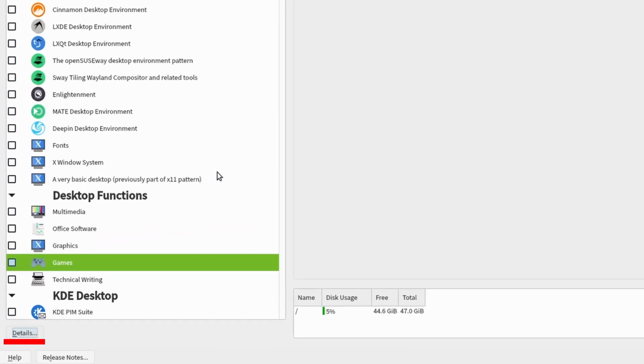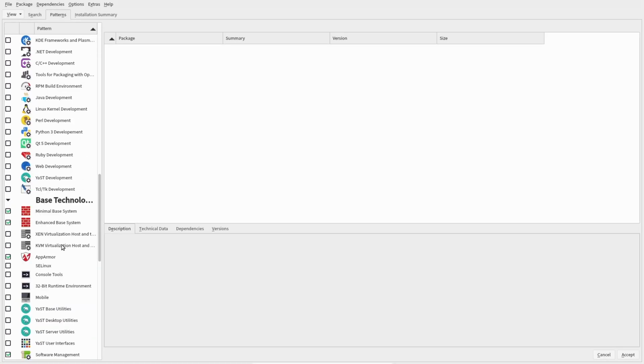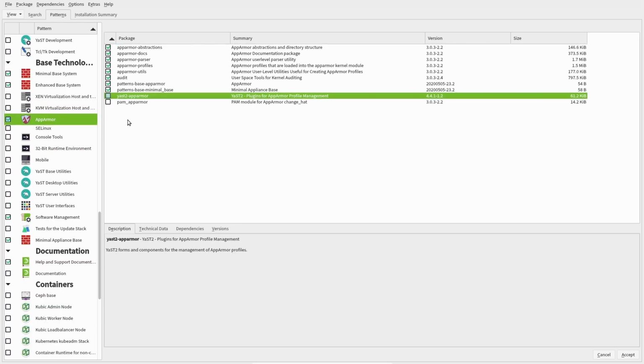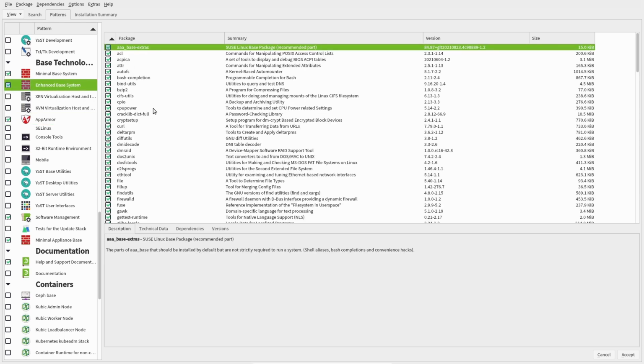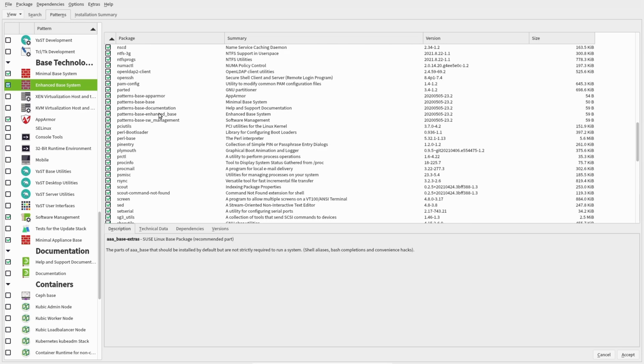And you can click details down here. Now you can go even further in and click on. So if we take AppArmor here. So I just deselected YaST, didn't I? So I don't really need this here. I don't need the YaST AppArmor. If I click on enhanced base system, I can take away things I don't need.